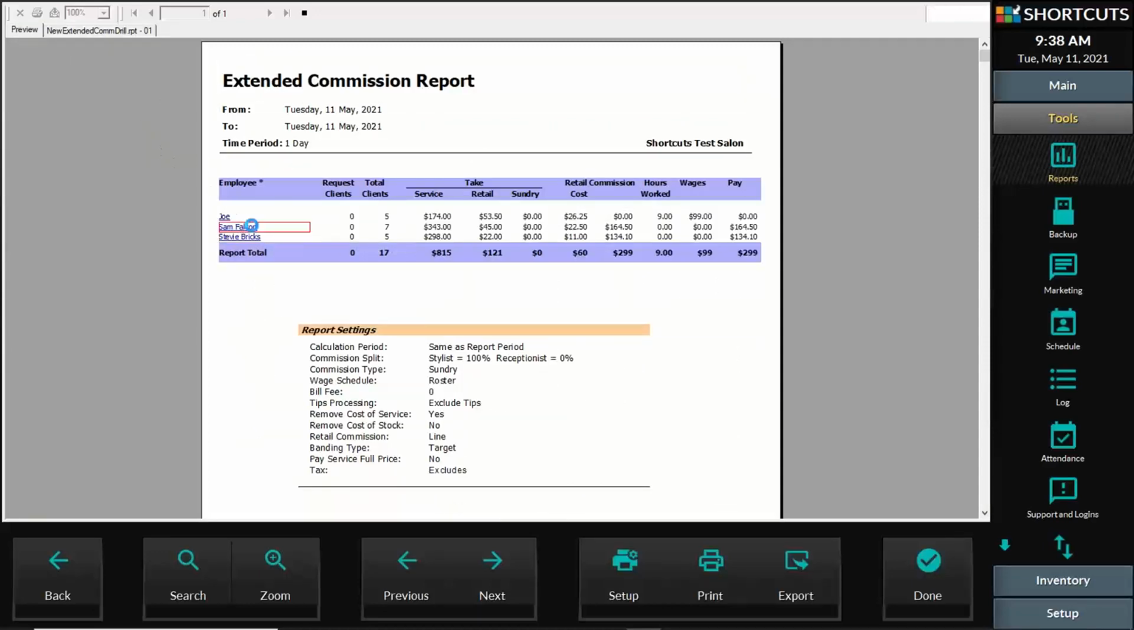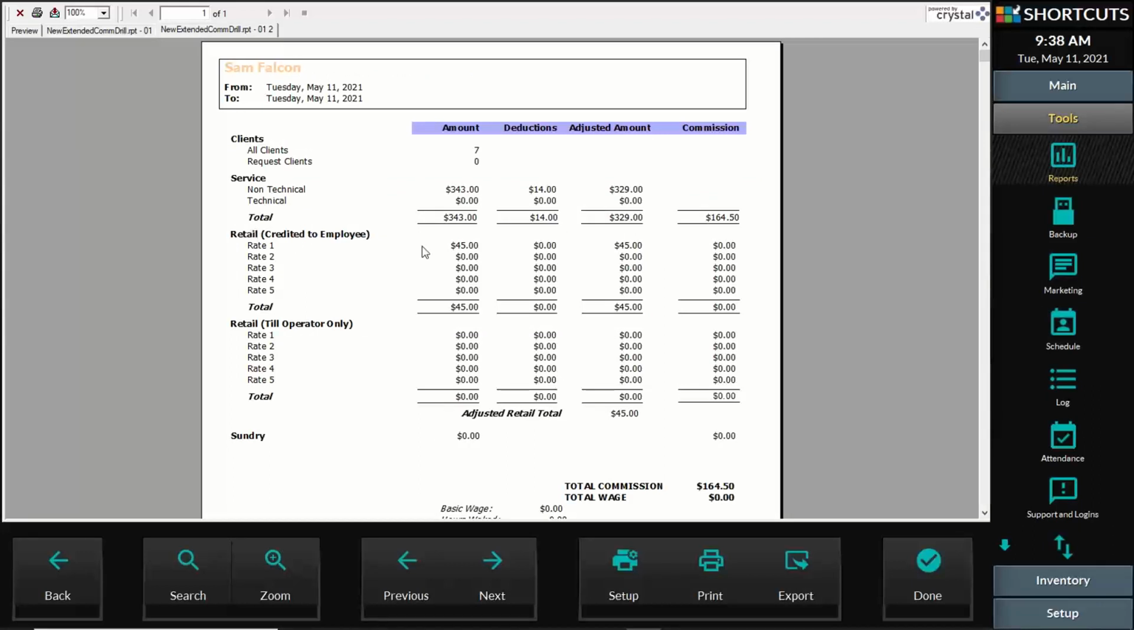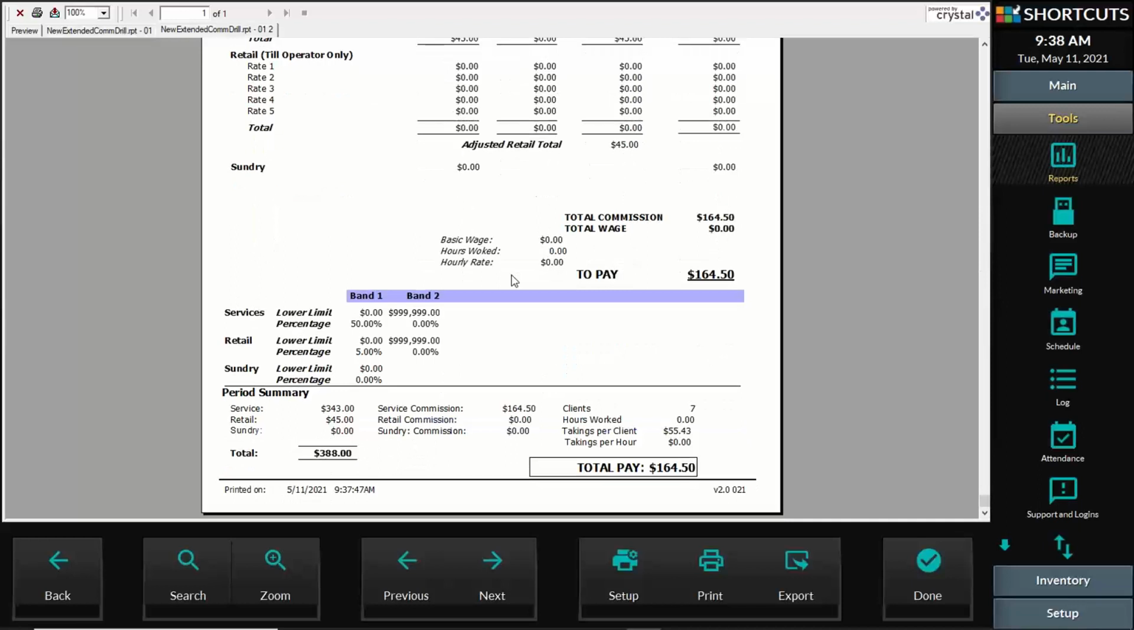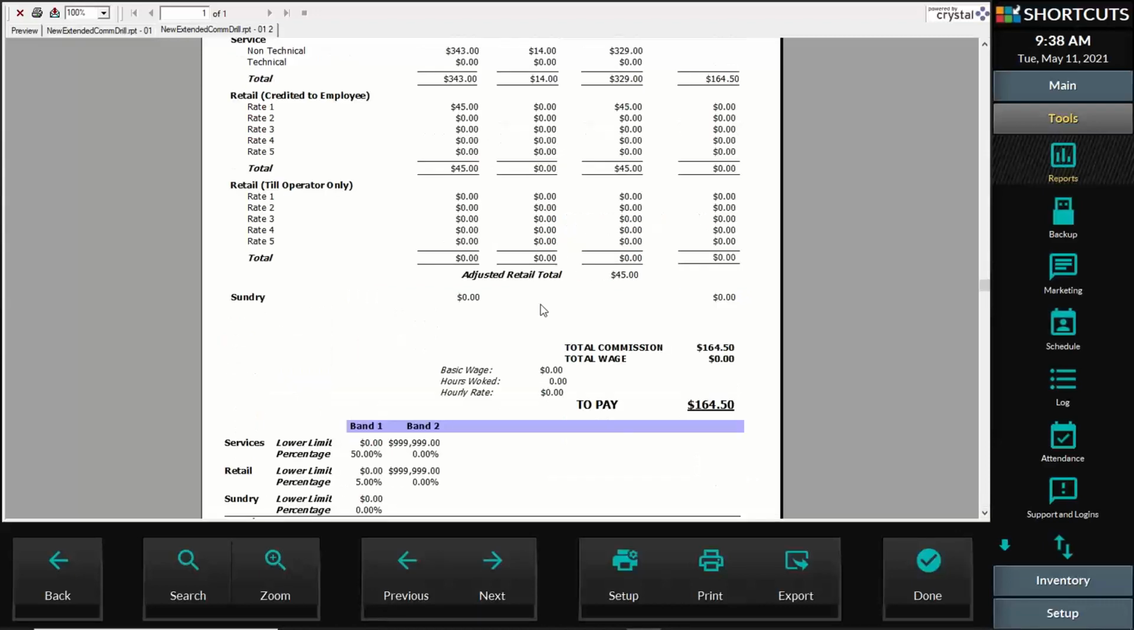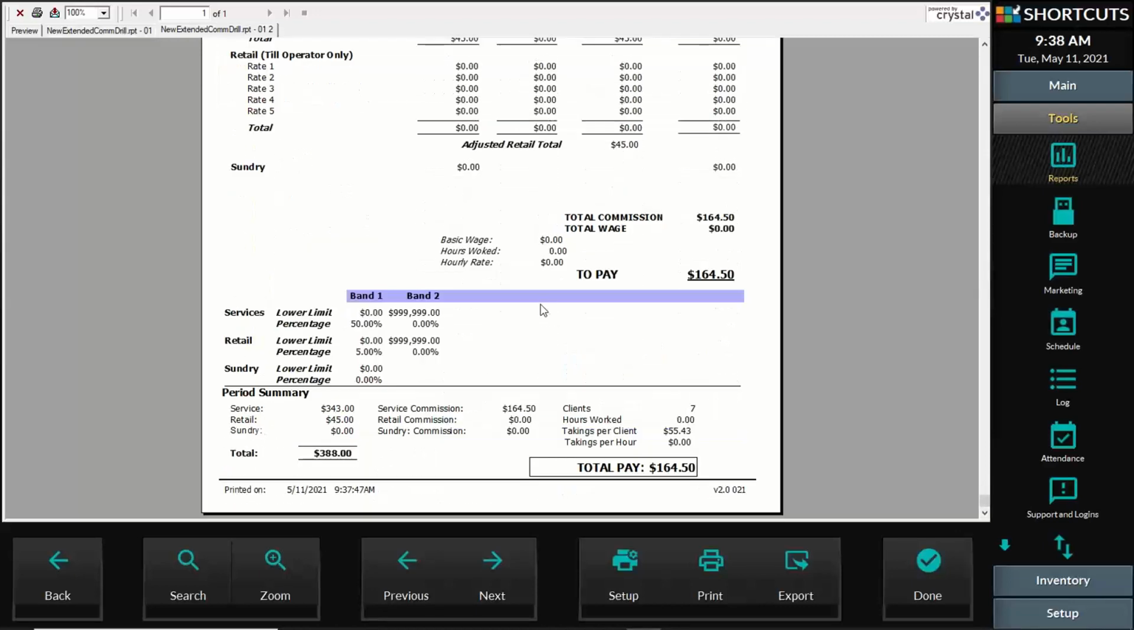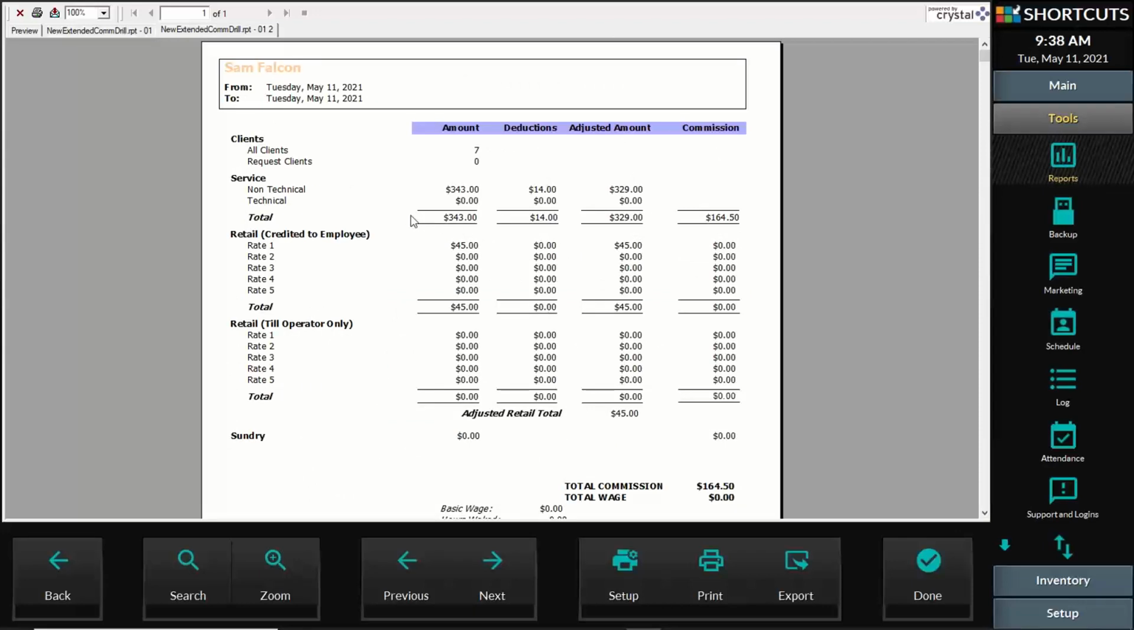So if I click on Sam, for example, I can see the breakdown. What are my deductions? In this case, I'm doing chemical costs, so I'm deducting certain amounts, and you get that percentage here. And at the bottom, Shortcuts will show you what those bands should be. So it will also show you what the percentage is, what the rates should be. So I'll go back.